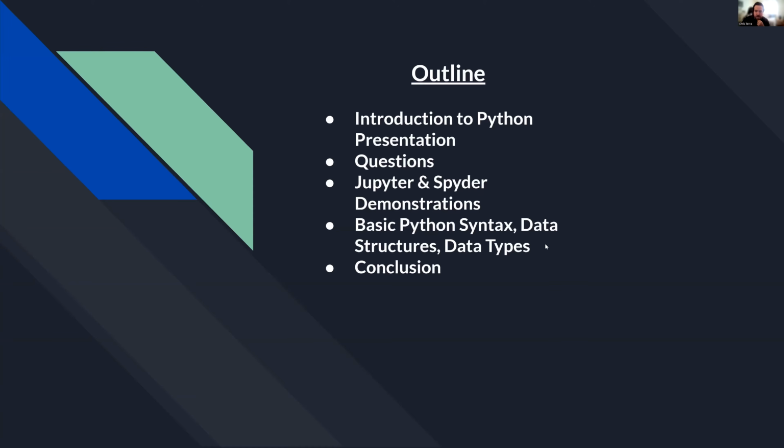And then Joshua will be finishing us up with some basic talk about the syntax of Python code, how it's structured, the different data structures that can exist within it, and the different data types, just to get people used to some of the terminology that Python uses and some of the ways that the data can exist within a Python code.